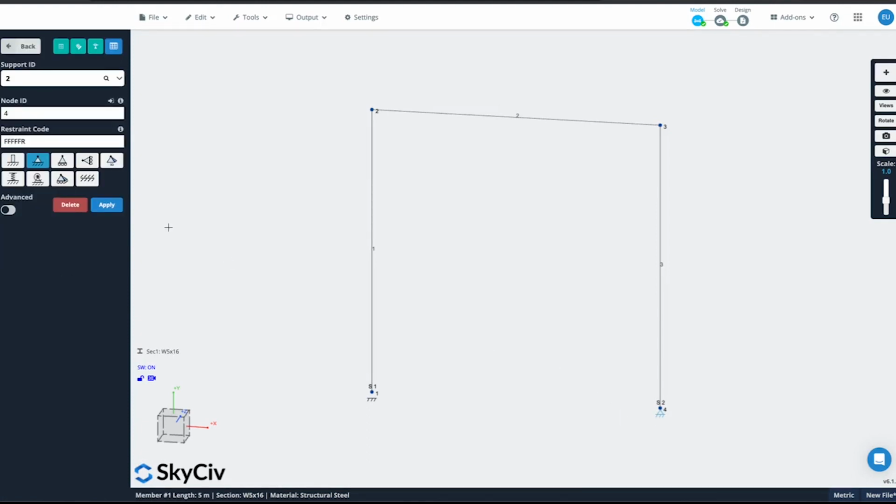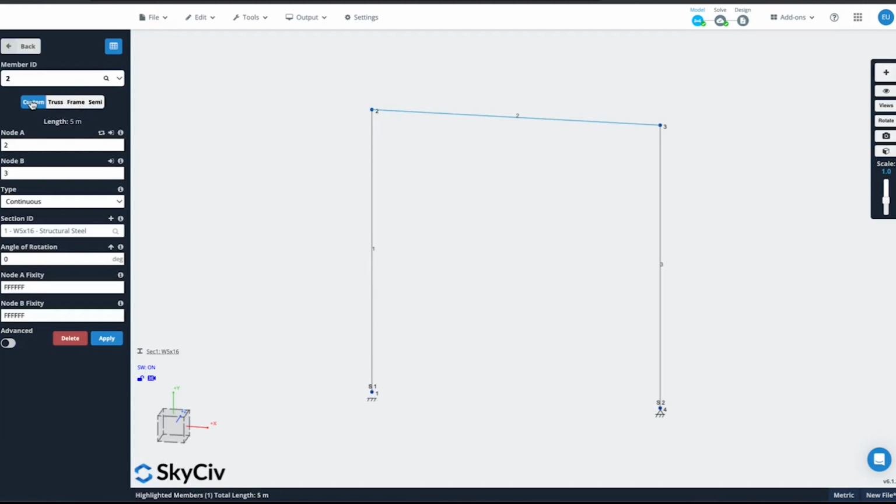So if we switch this back to fixed, let's say, and for these members, let's say we want to do a custom and we want to define it. Let's say I want to release the moments for a point at node 2. So we see node A, instead of having this be like a moment frame, let's say these are all released. And I actually want to do the same thing at node 3.